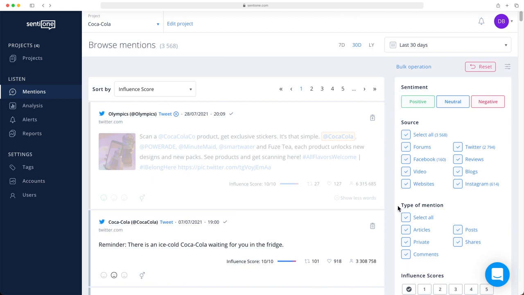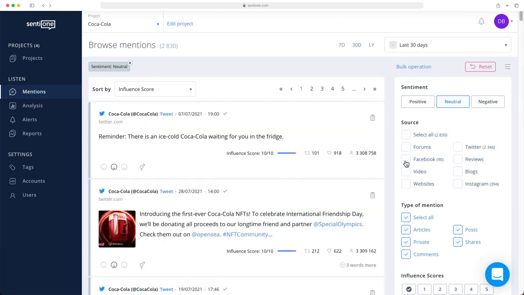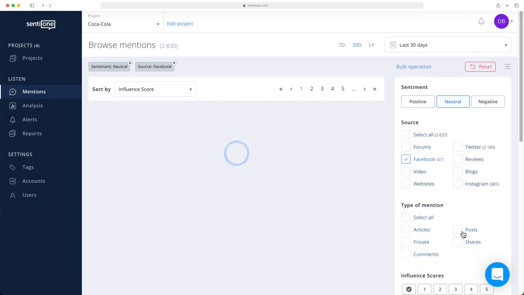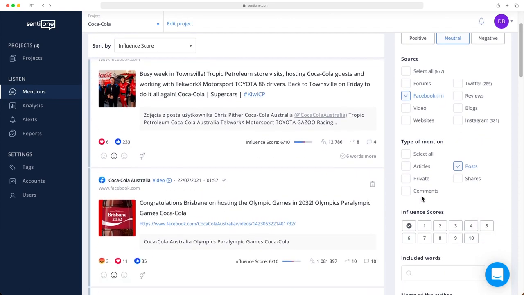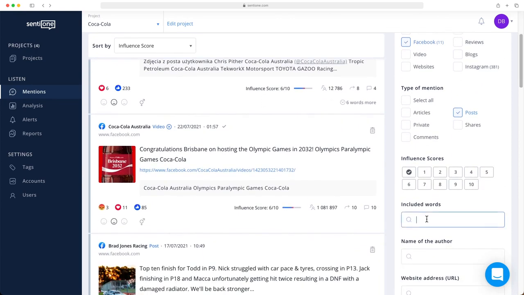Let's try selecting all neutral mentions, only from Facebook, but only individual posts, not comments. The system will then reload the data according to those filters. If you want to search for specific words in your mention, you can enter them in this field. For example, we can select how many posts in this Coca-Cola project also mention the word Pepsi.